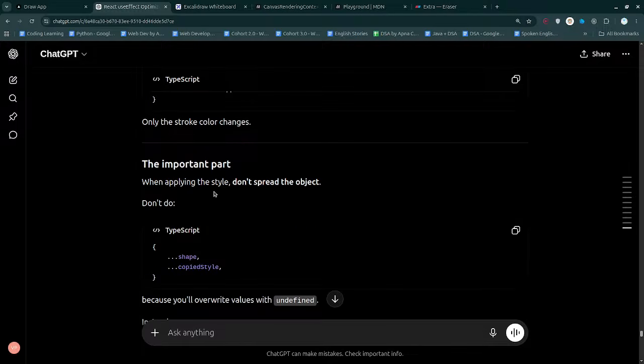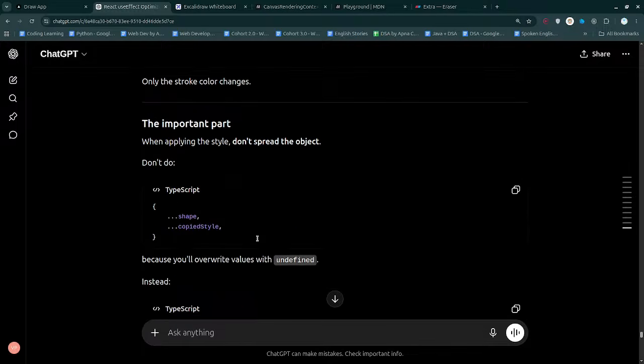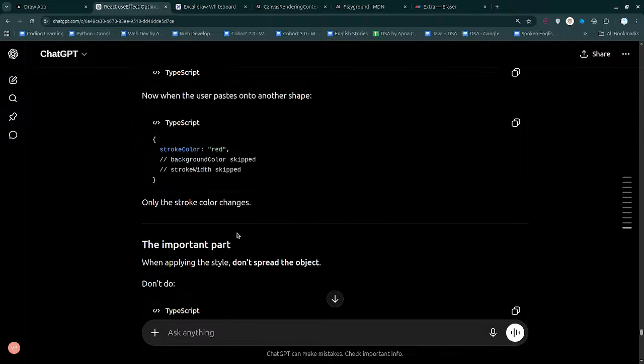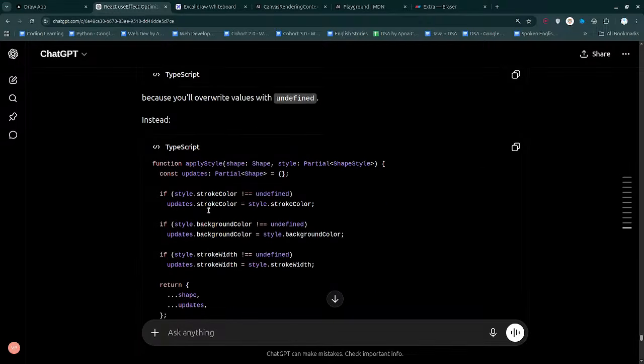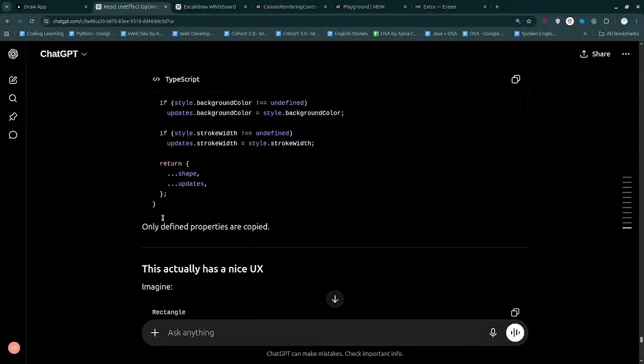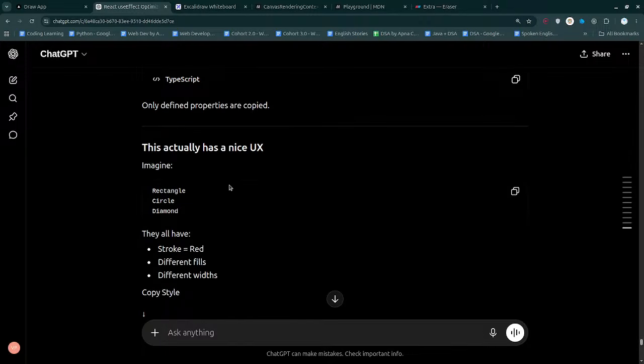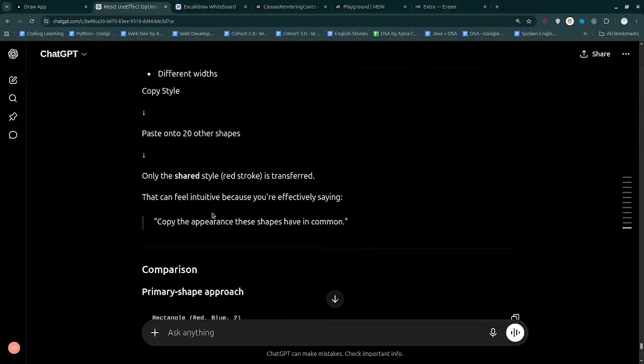The important part: when applying the style, don't spread the object. That's right, we cannot really spread the object because the remaining things are going to be undefined. Instead, if that exists, then only update that. This actually has a nice UX.